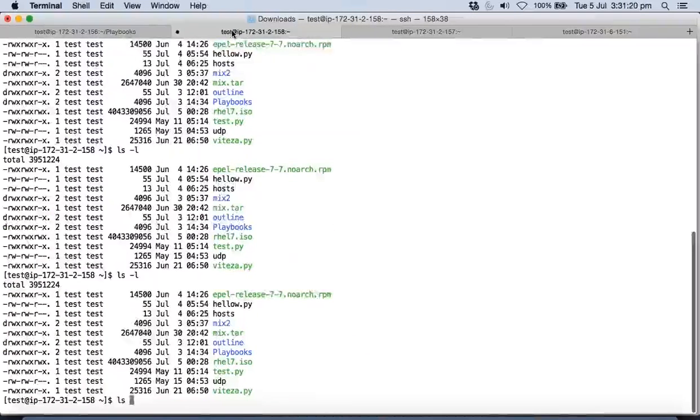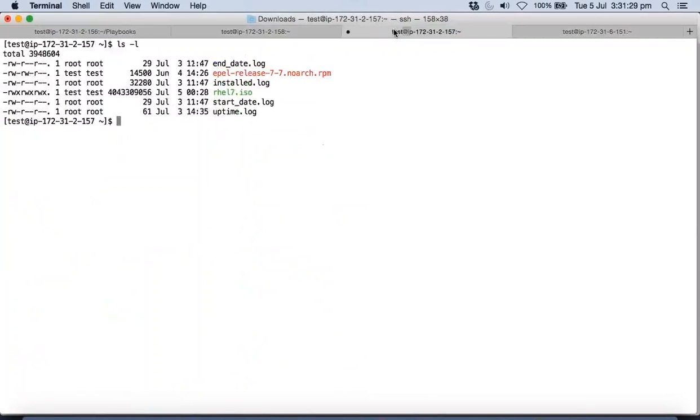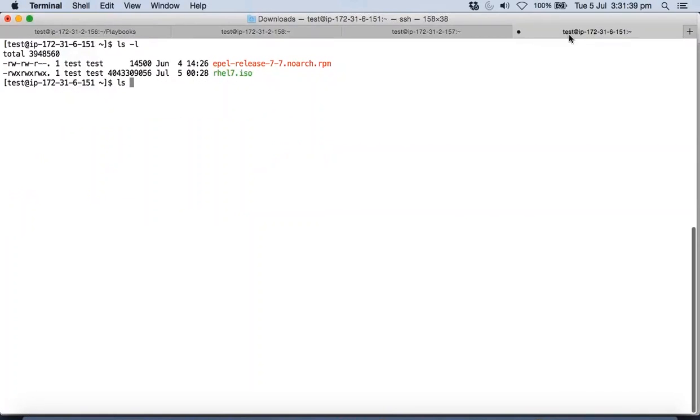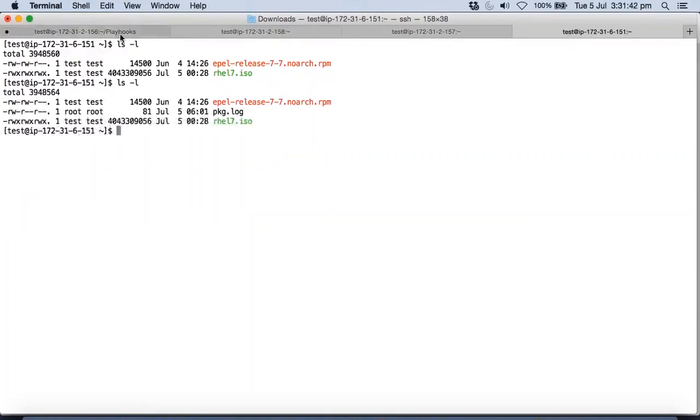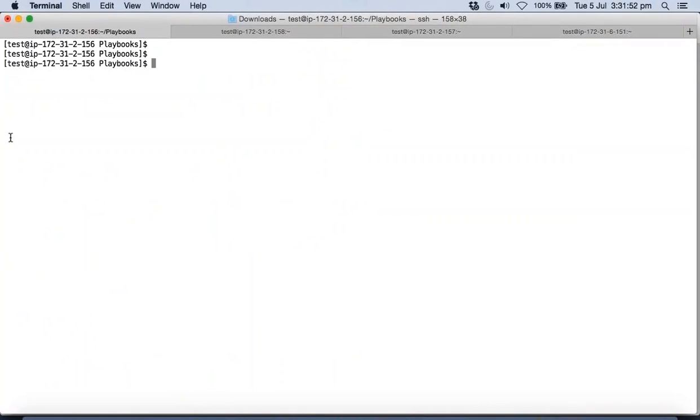I can see the package.log file is formed. Just copy it and paste it. You can see there's a package file available. You can just see the difference. We have a package.log file available. So that proves that using a tag functionality, we can run either this task or the package installation task. This way you can specify what task can be run in a particular playbook file.